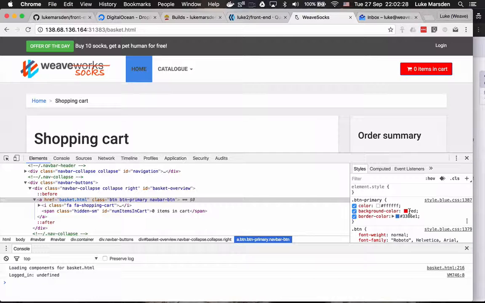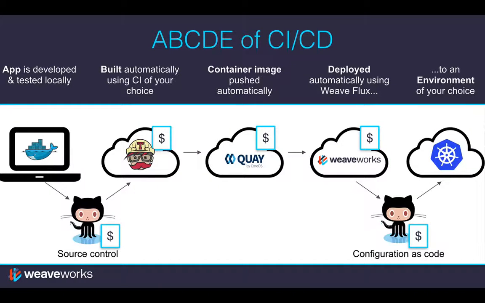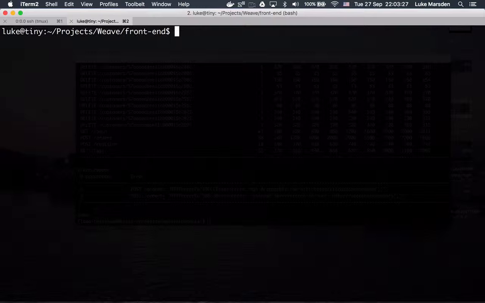So let's try and, what would it actually take to make that change happen? Well, let's not forget that we said earlier that our CI pipeline goes from an application developed locally into source control, into Travis, into Quay, into Weave Flux, and then back into source control so that the version can be configured and rolled back if necessary, and then using Flux into Kubernetes. So let's see that in action.